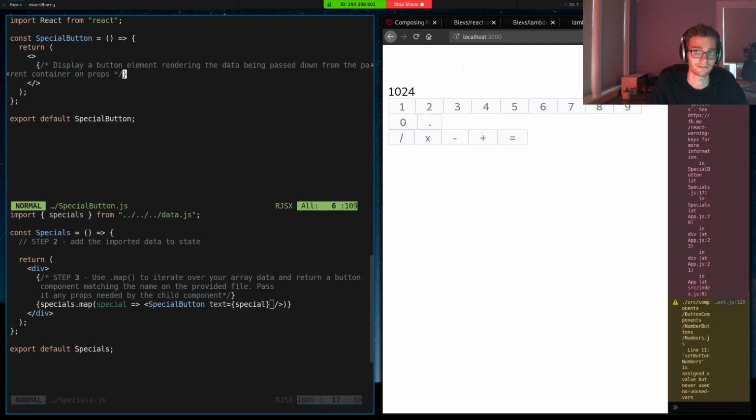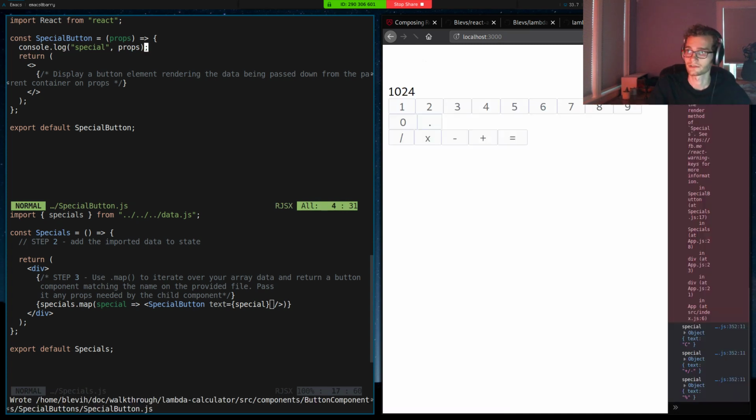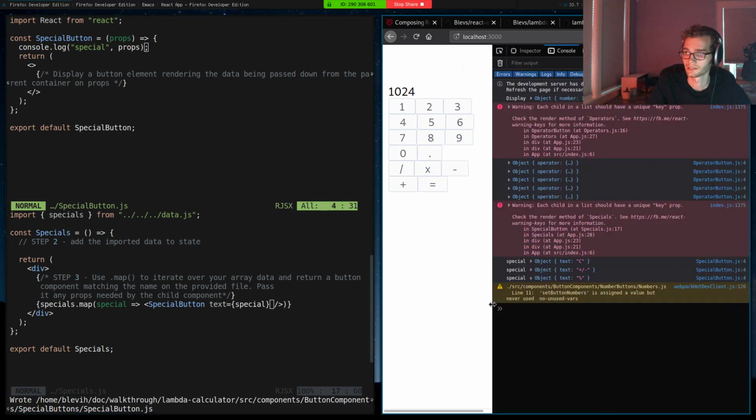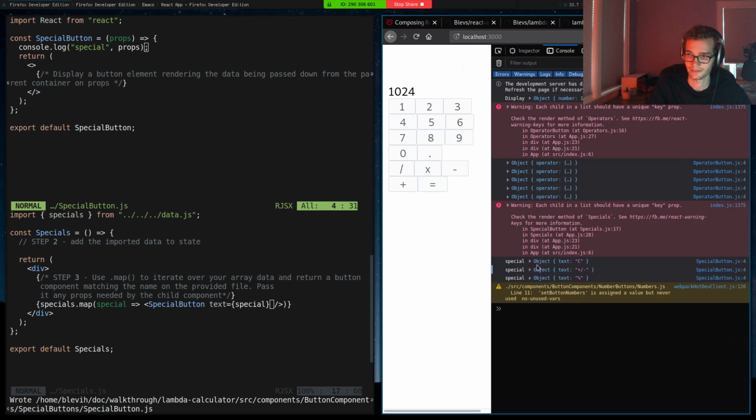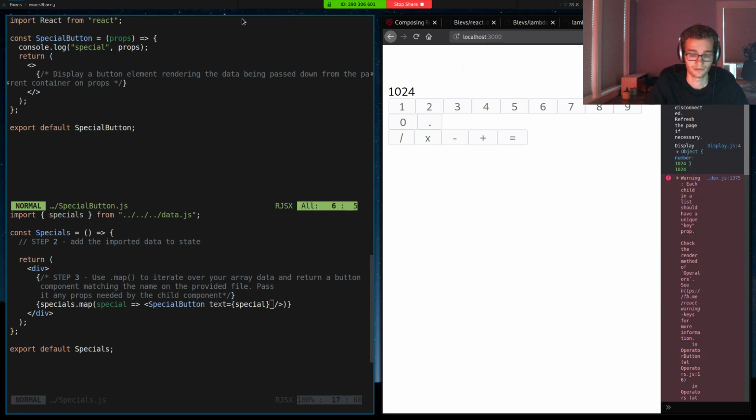Now I actually have to implement the buttons. We want to give these buttons data, so they accept props as an argument. Our components always accept props, and props is always an object. Let's console log our props to see what's up. If we look, we're going to see there's these objects. It has a key called text and a value of whatever special button text we have in there. Perfect.